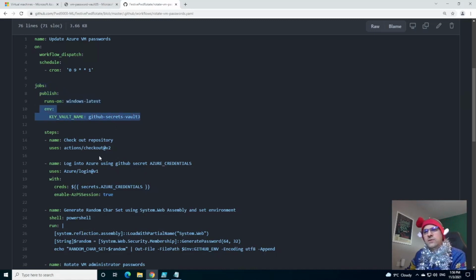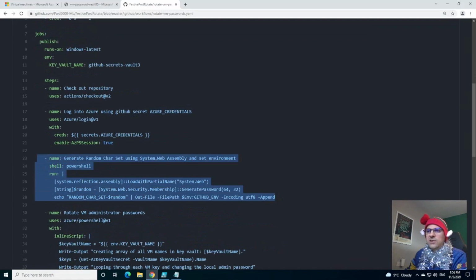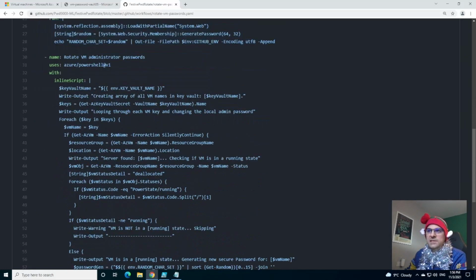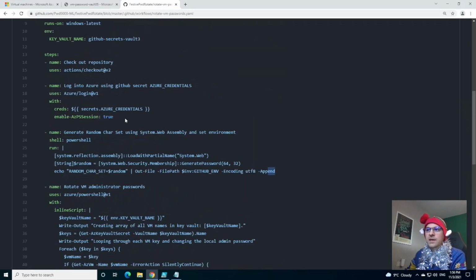And you'll see here that we've got an environment variable called key vault name. And we'll change this in a moment. We also have some steps where it's going to check out the repository. It's going to then connect to Azure using an Azure credential, which we're going to set up in a moment. It's then going to create a random character set. And the next step after that is it's going to connect to our key vault. So our pipeline, or GitHub action in this case, is going to connect to our Azure subscription in this step.